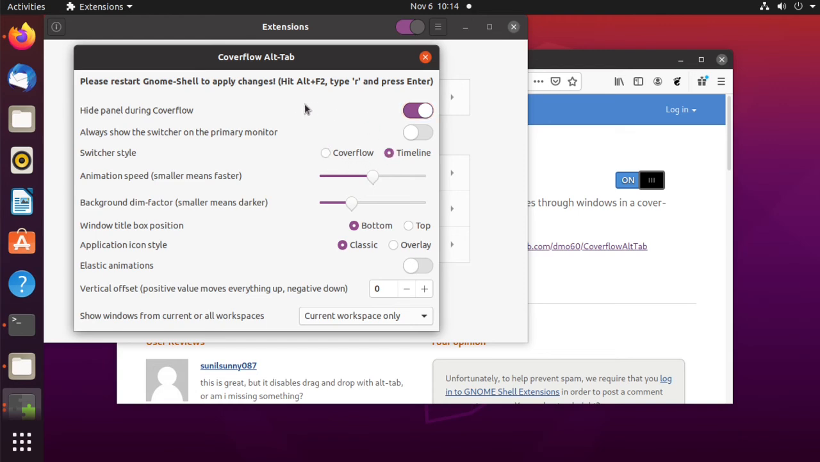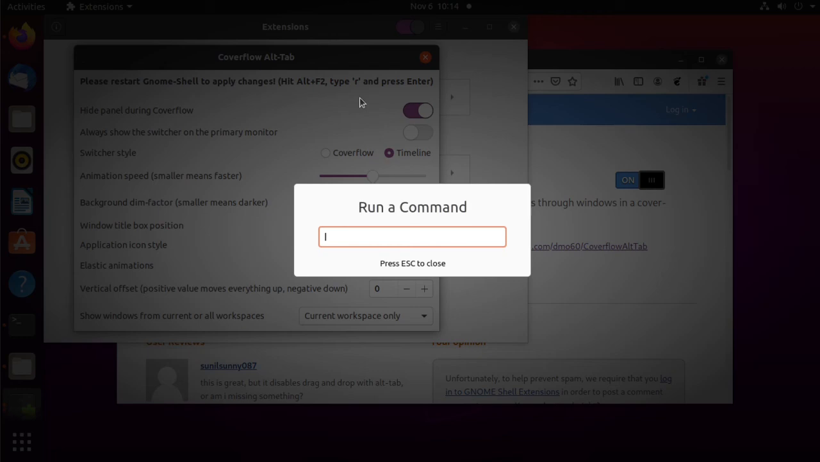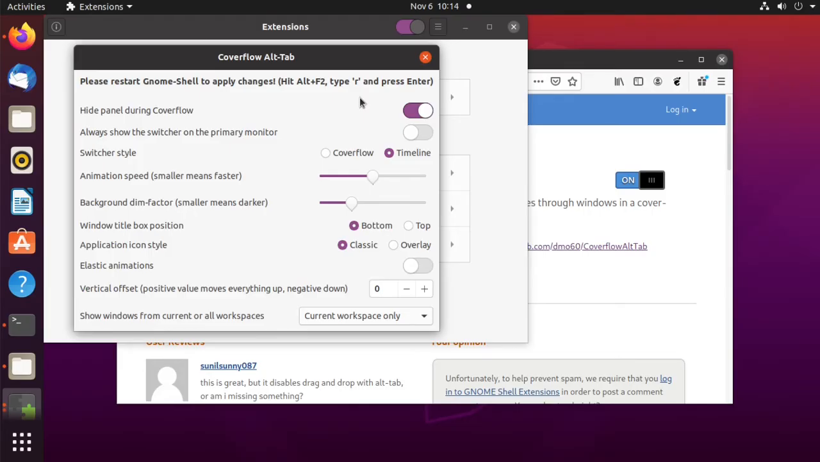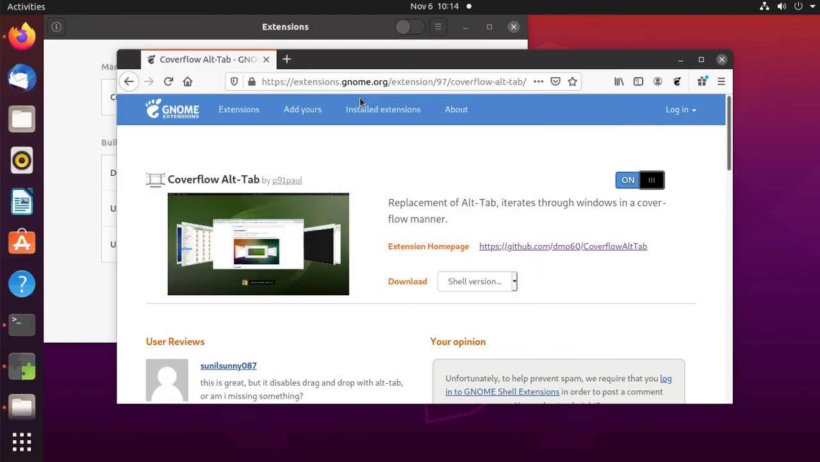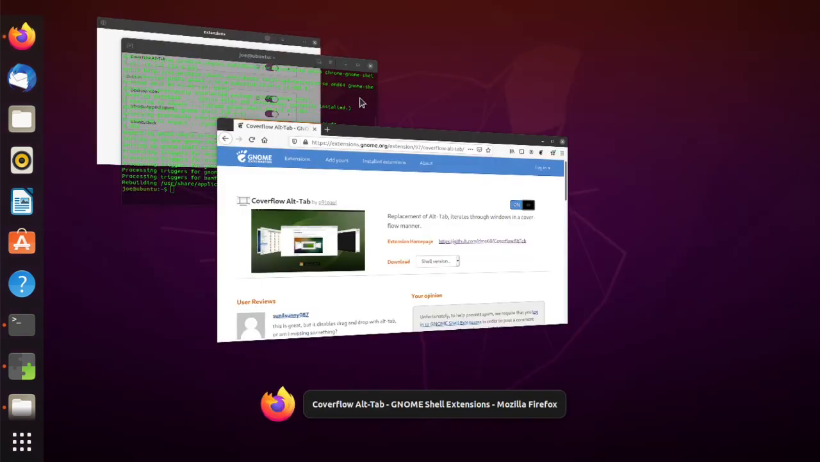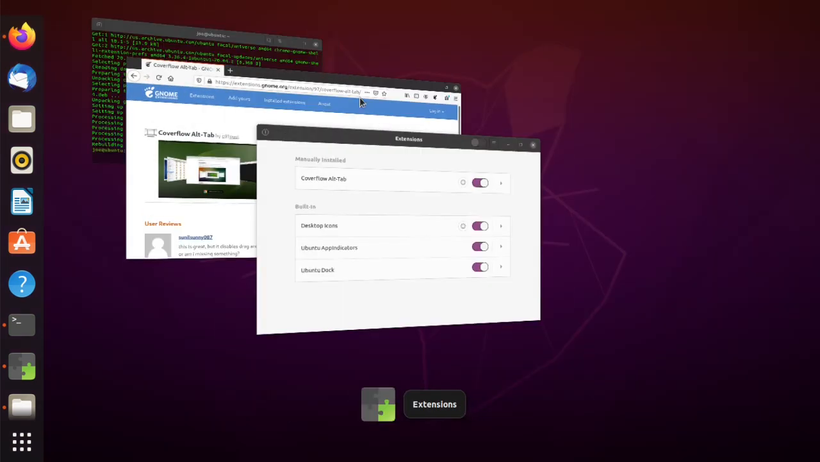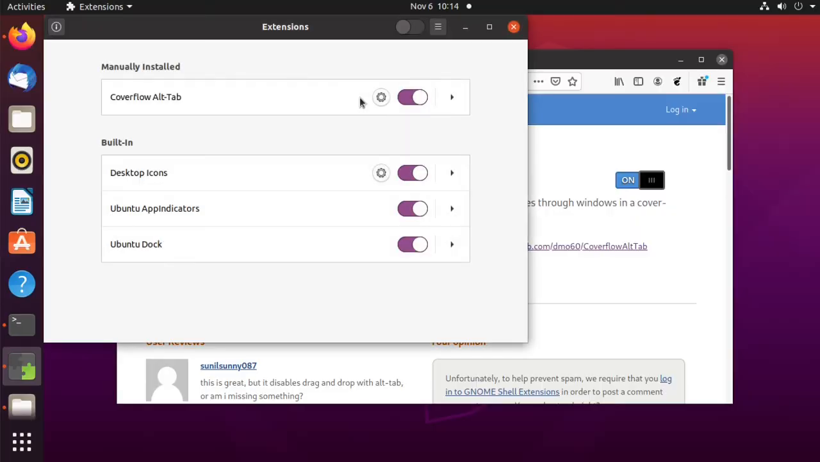When you're ready to save your changes, hit Alt F2. Enter R and then enter. When the screen refreshes, you can hit Alt Tab. You'll see the timeline, which is like flipping through cards. And that's all there is to it.